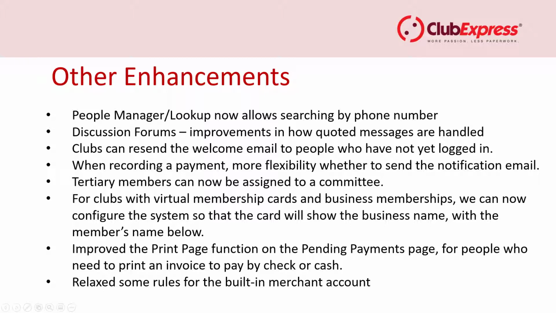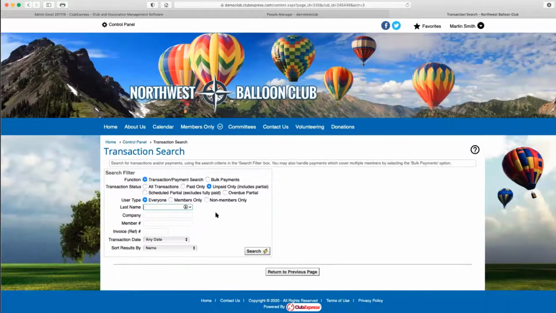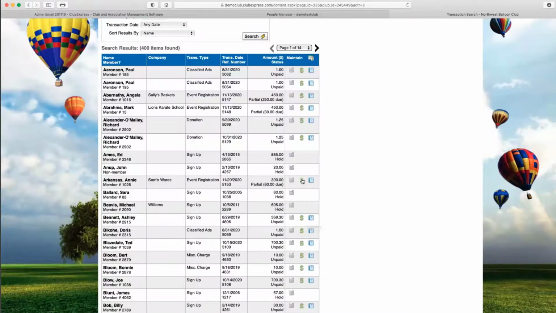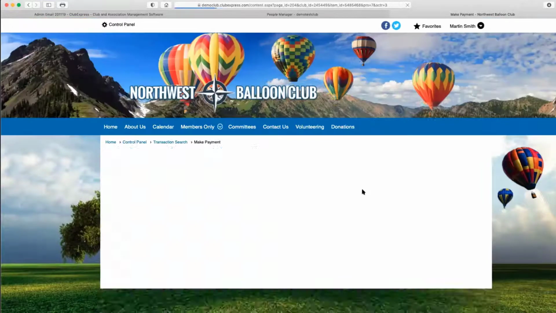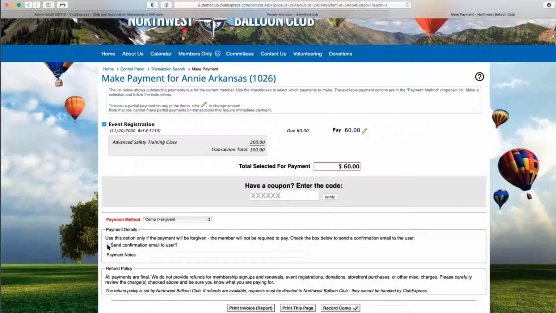When an admin records a payment, there's now some more flexibility on whether you want to send the notification email. There's a new checkbox on the payment page. Look at the Northwest Balloon Club. Let me go to the control panel. This is the old one, of course. And I'll just click search here. And if I pick a payment at random, and as an admin, I'm going to select, for example, comp as the payment method. And this is the new option right here, send confirmation email to the user.